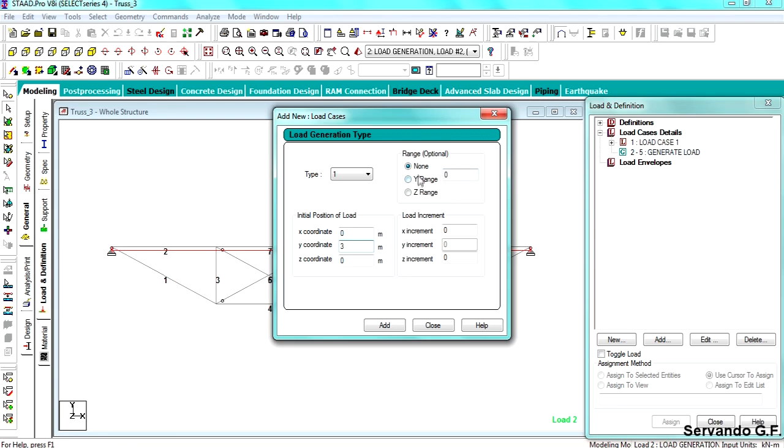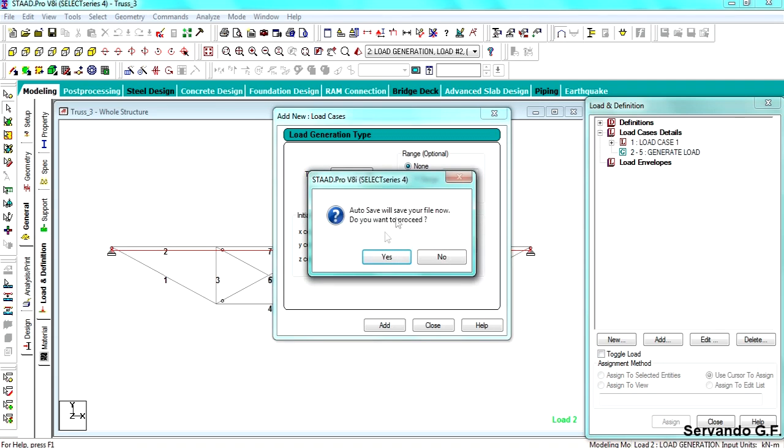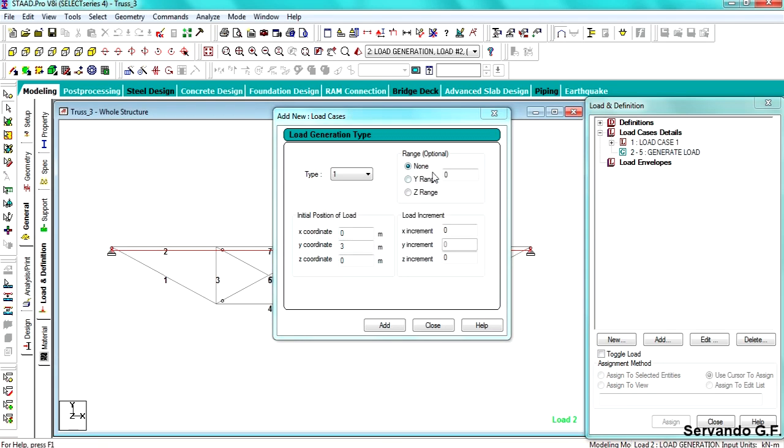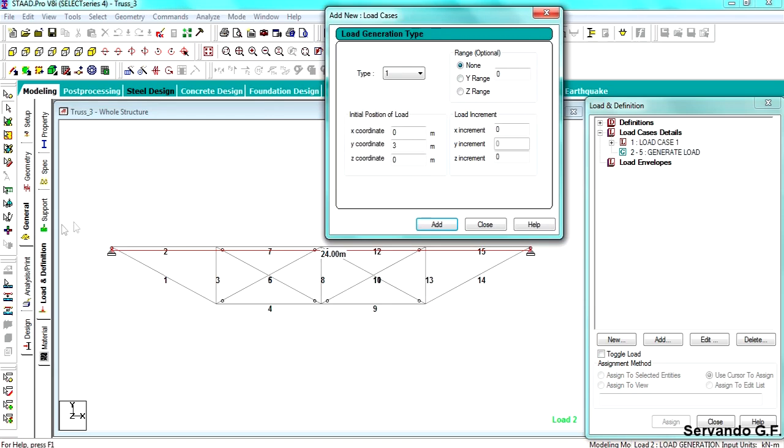Then you can use this range. That will mean that it will generate loads in this direction, Y or Z. I'm not going to use that because I just want to generate a load that goes from here to the other side. Then STAAD asks me for a load increment. That's what I was saying. What is the gap between loads?